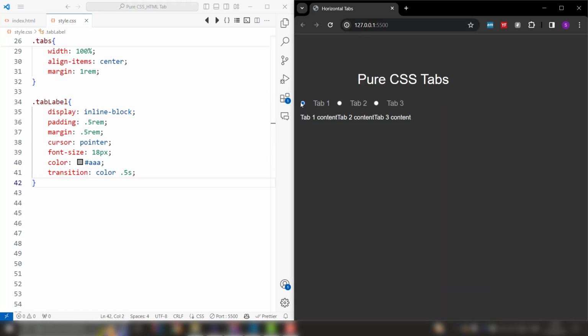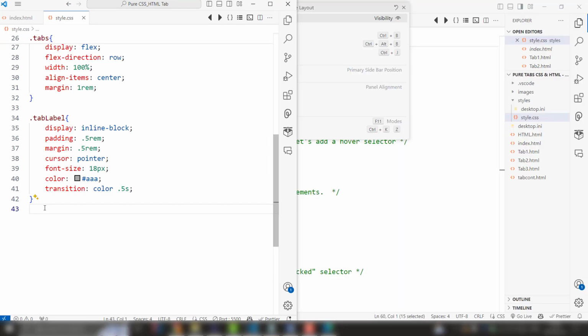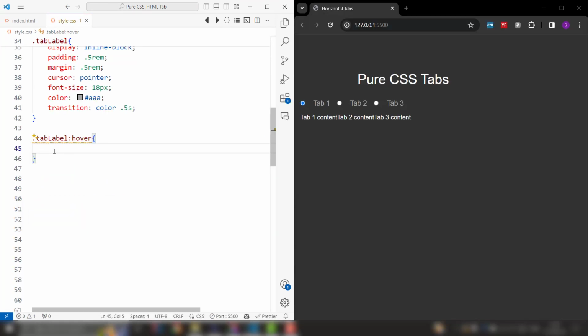We also want to add a hover effect or mouse over on tab label. So let's add a hover selector and set the color to white. And let's see the results after this class changes.